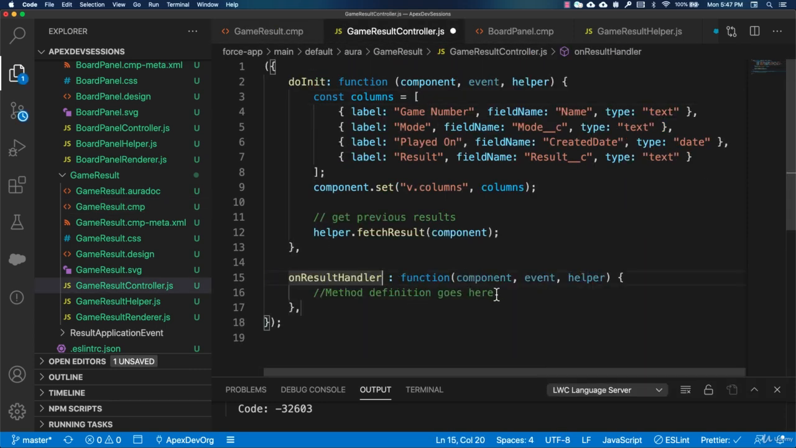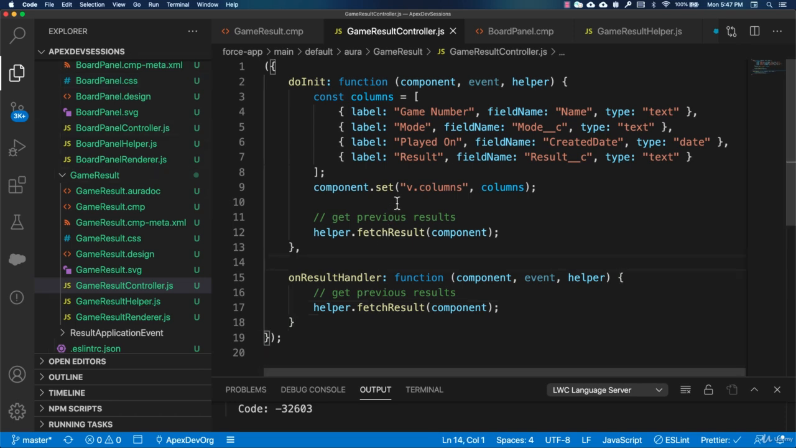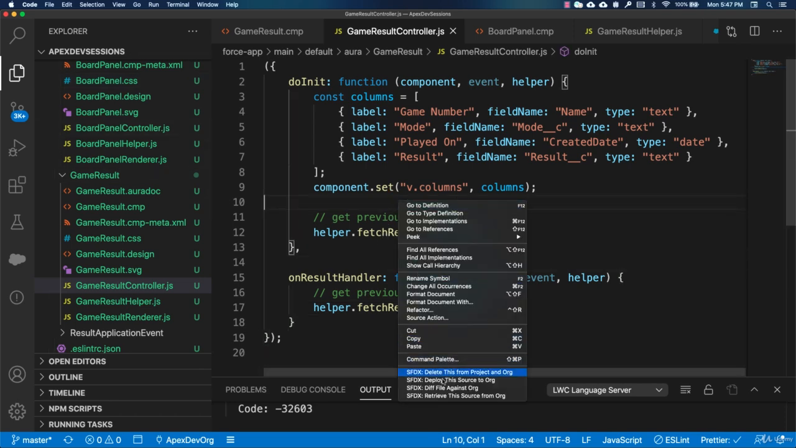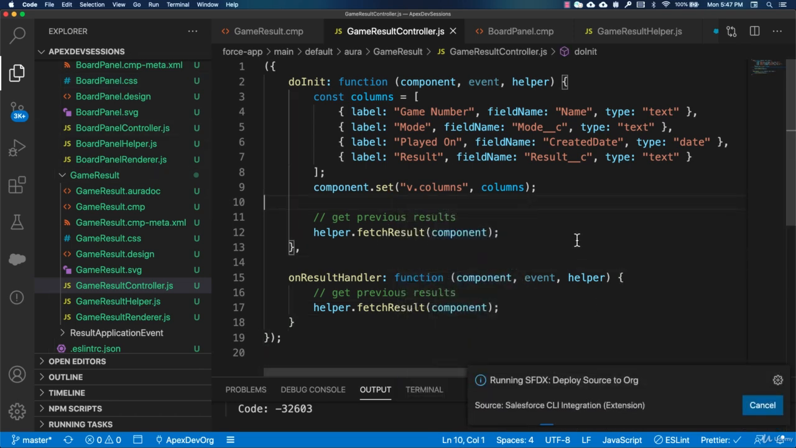And in this method, I'll simply call my fetch result function again, so that I'll make another server-side call and fetch the latest results from my Apex method. And this should give me the new results as well. So let's deploy this one more time. And hopefully now we will see our results every time we play a new game.